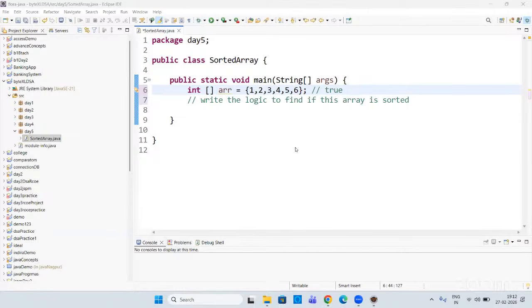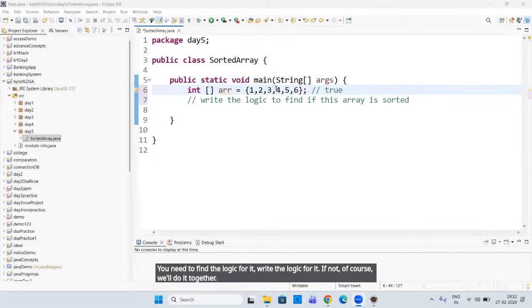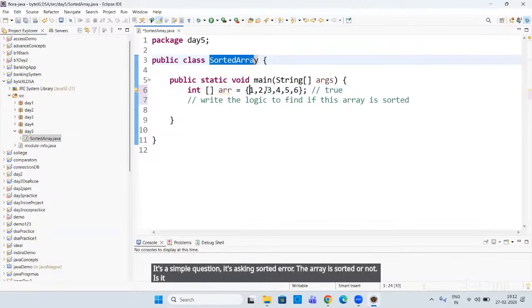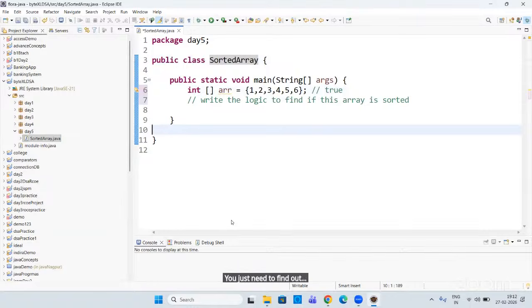You need to find the logic for it, write the logic for it. If not, of course, we'll do it together. It's a simple question. It's asking whether the array is sorted or not. Is it sorted in ascending order? It is sorted right now. You just need to find out. You need to use a Boolean variable and try to find out, is the array sorted or not sorted.